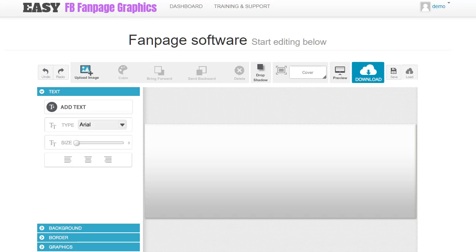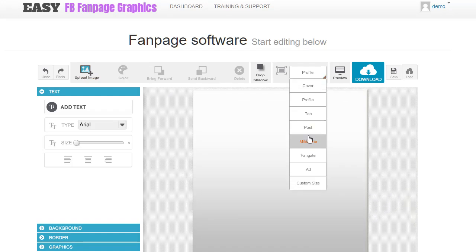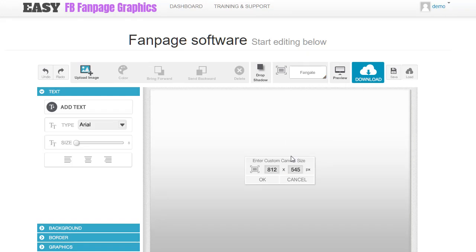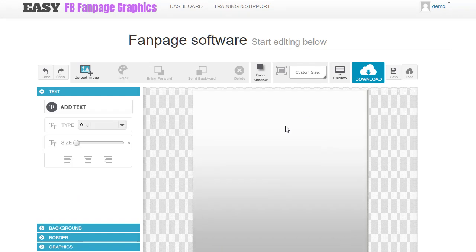Page Graphics. So as you can see, we're right on the dashboard, and this is a very flexible software, and there's a lot of built-in tools, but it also gives you customization features that you would expect as well. So very quickly, I'm going to walk through the various sizes over here, predetermined sizes, right from Facebook themselves as far as what size they should be, as well as giving you the ability to create any size image that you like via the custom size feature as well.